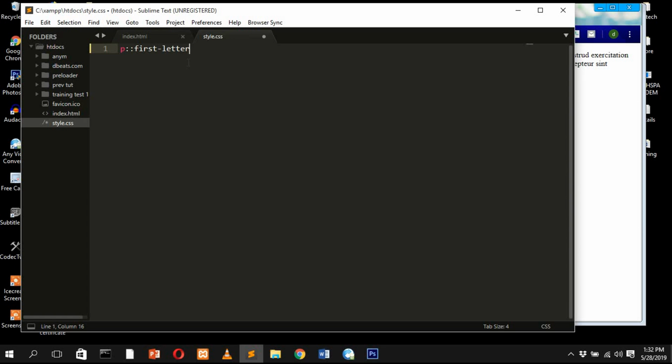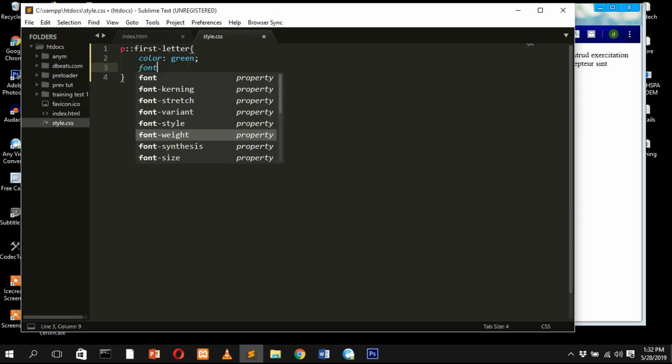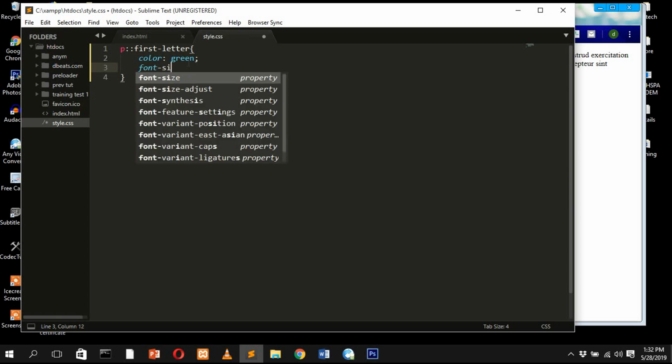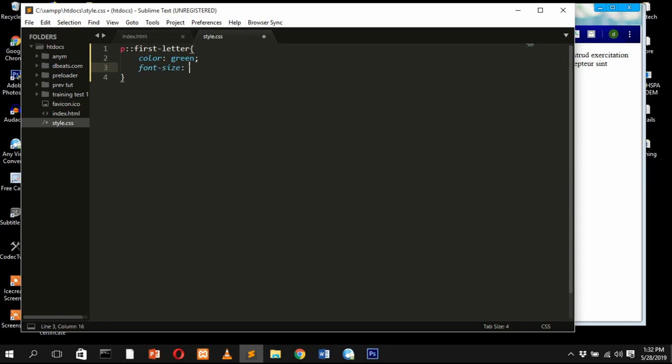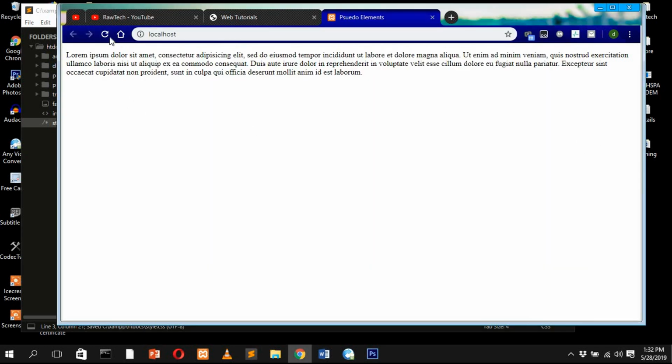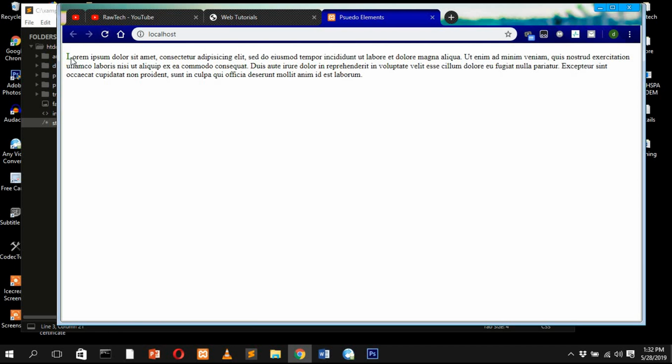So say first letter, and now you can say what you want to style about the first letter. We can say we want to give this a color of green, and you can also give this a font size. So we can increase the font size. Go ahead and say font size should be 20 pixels. Okay, save this now, come back to the browser, hit refresh, and now you can see that this has a color of green and a font size of 20 pixels.